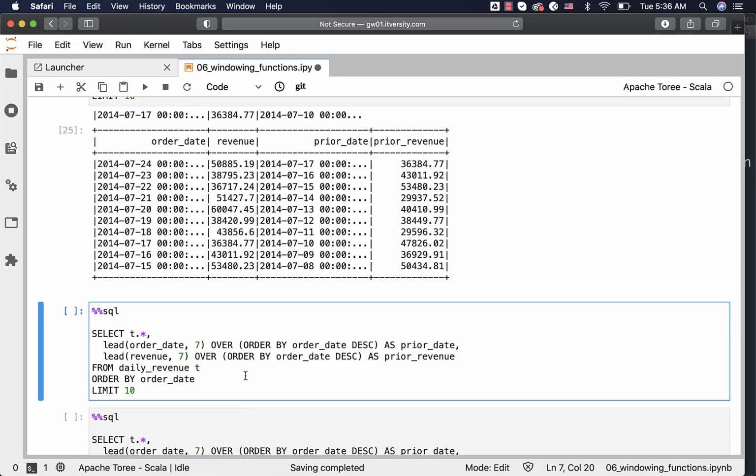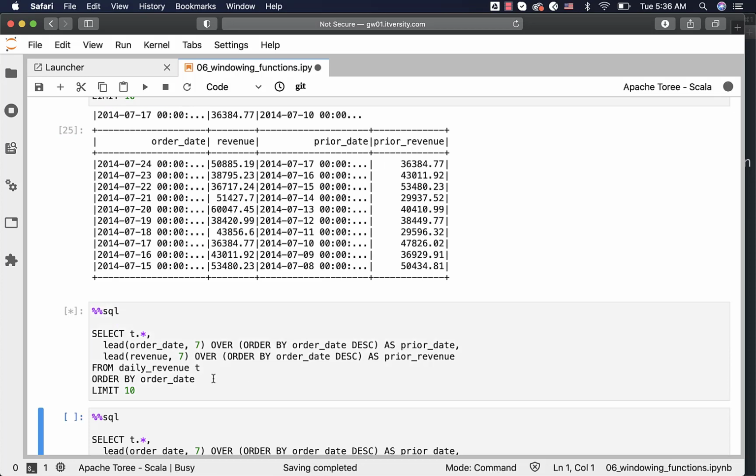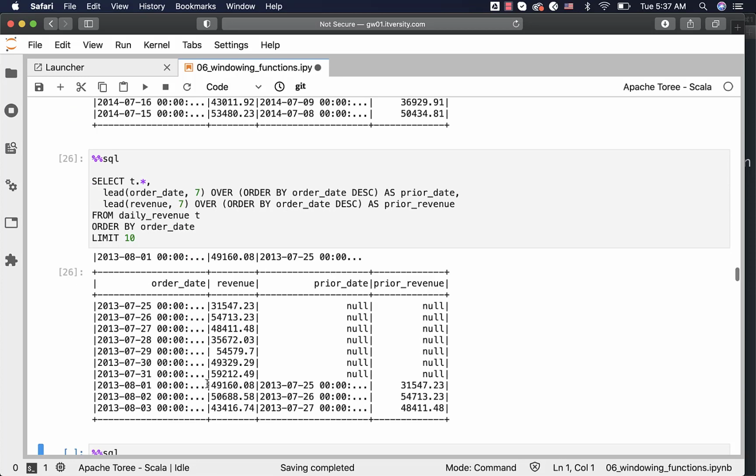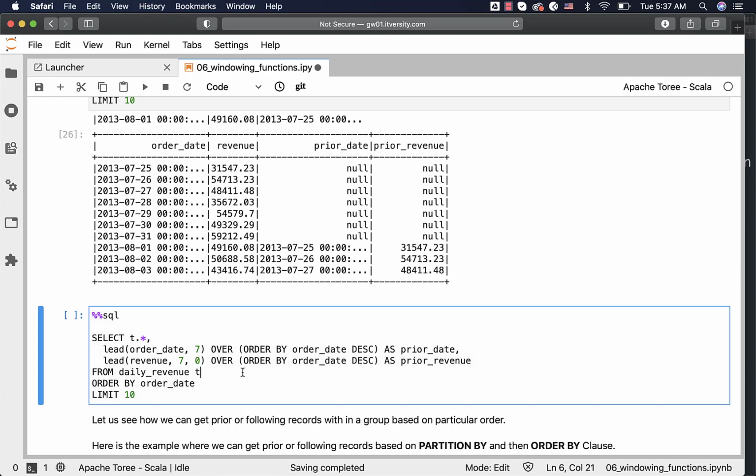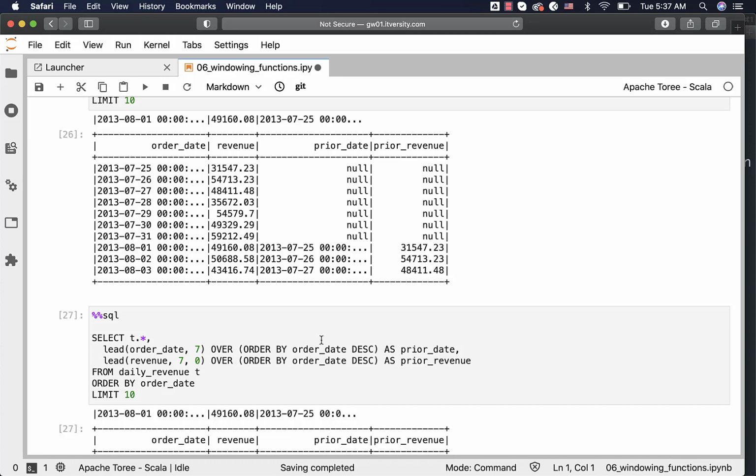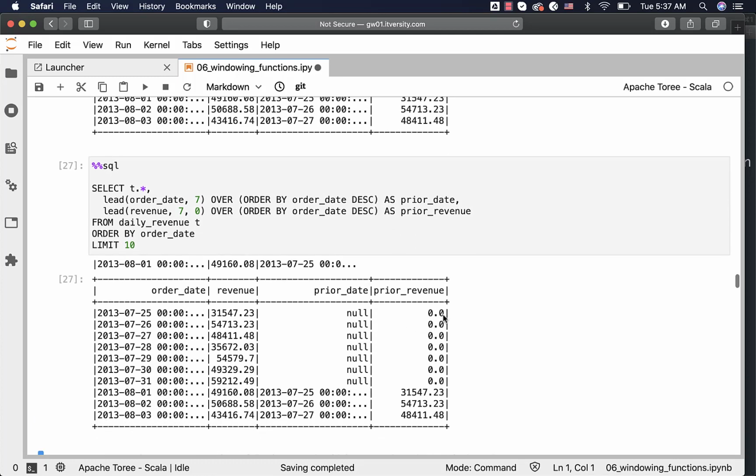Now let's run this. In this case, I am sorting data in ascending order. You can see that for the last 7 days, it is all showing nulls here because there are no corresponding prior 7 records' data for these 7 records. That's why we are getting nulls here. If you want to convert the revenue to 0 if it is null, then you can pass the third argument to the lead function like this, and you should be able to get the revenues as 0 instead of nulls.